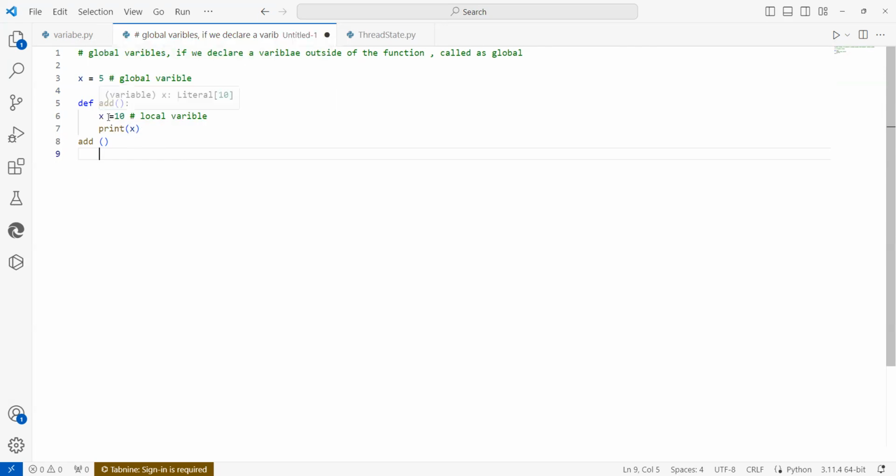you have used this x declared inside of the function as a local variable. The other x is outside of the function, but it can be used inside of the function also. That is the story. I will explain. Now you compile it. Now what is happening here?